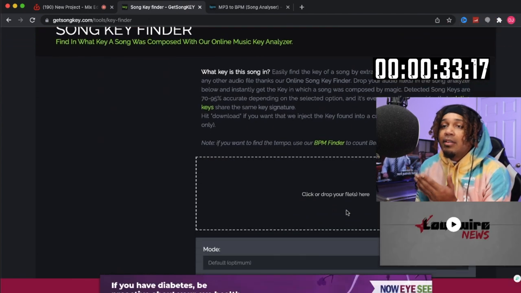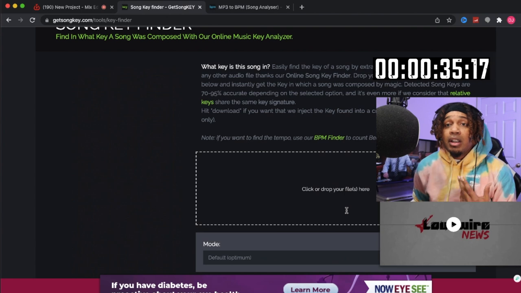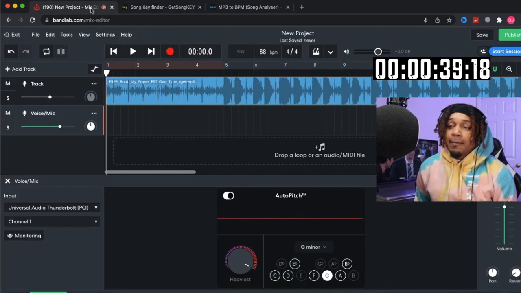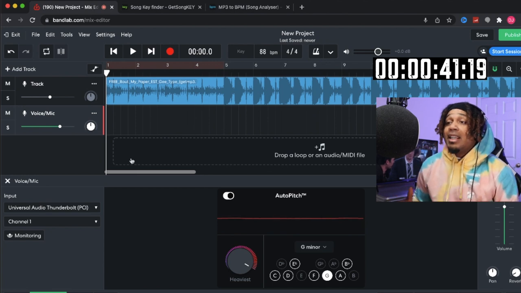You can go in here and you can find the key, so you can make sure you're recording in the correct key and double check, right? Because you never know, everything is not perfect, right? So this is what BANDLAB looks like when you open it up.